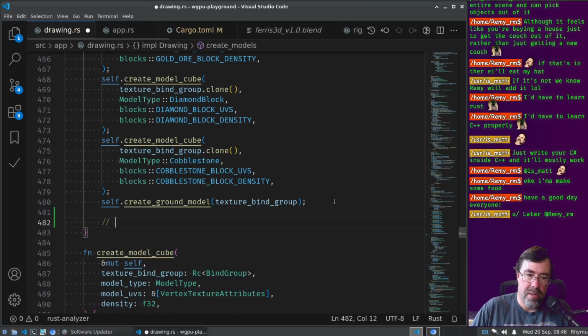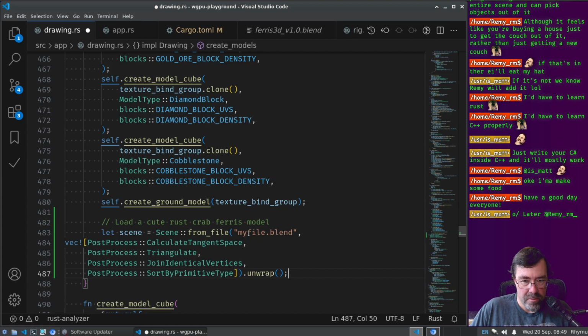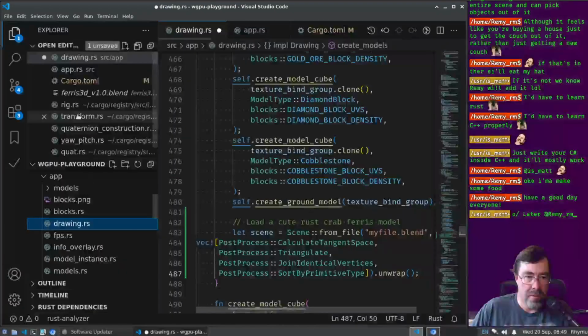Let's load a cute Rust crab. Ferris model. Right, paste. So the file is.